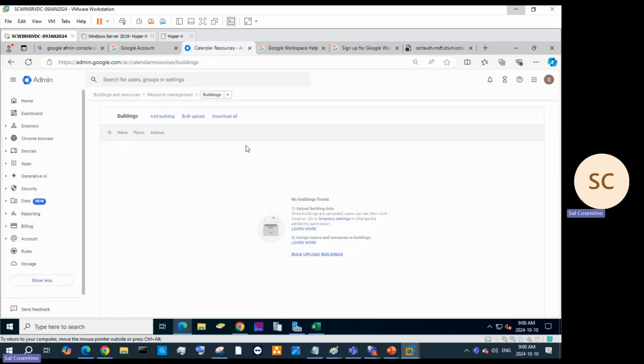When we're adding a building, we're adding a specific building in terms of ID, name, floor, and address. Again, we go to the directory settings to change the editability permissions, especially when you're assigning a room or a resource to a specific building or a department that needs to use that meeting room, right? So there are bulk uploads. If you have thousands of buildings across a WAN environment, or in, let's say, a US data center, Canadian data center, Europe data center, or globally, this is where data residency lies, and this is where we can manage our buildings.